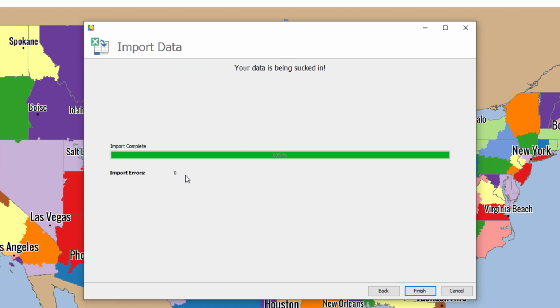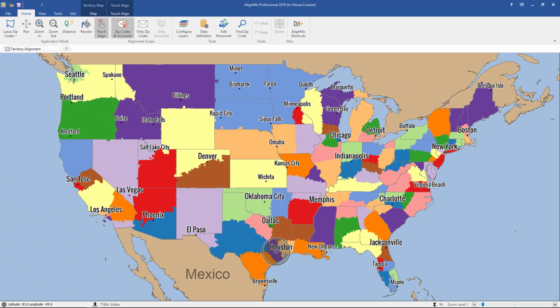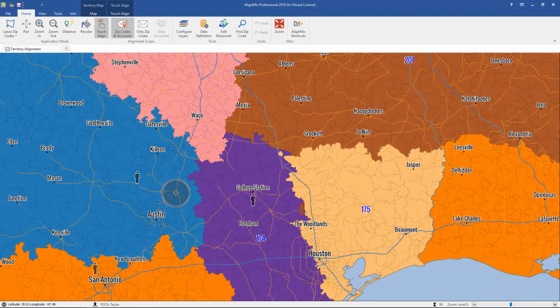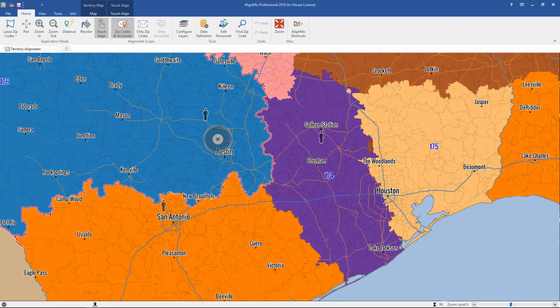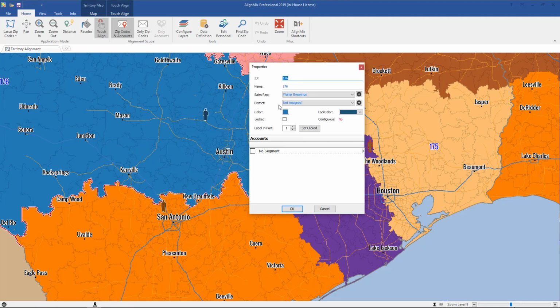If there were any import errors, you would see the number here indicating how many errors you had, and you have a save button so that you could save the error report, and then you can fix those errors and re-import the error report to fully complete your sales rep import. Now let's click on Finish. Now when I zoom into an area, you'll see little people appearing as those sales reps. And now if I right-click on a territory and click on Properties, you'll see that there is, in fact, a sales rep assigned to that territory.